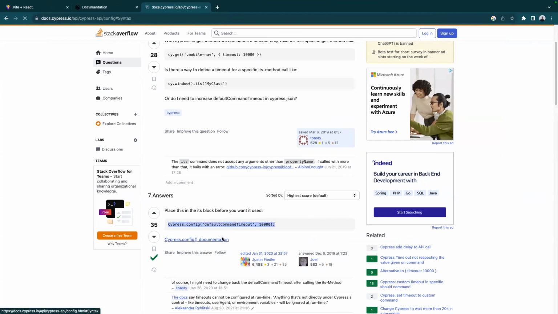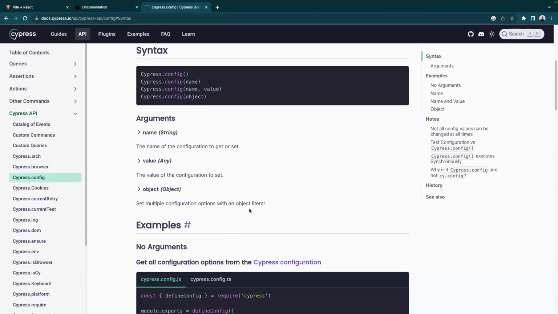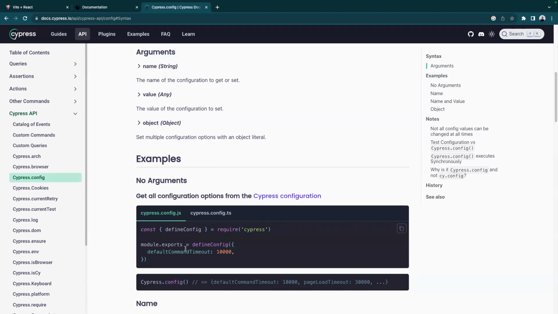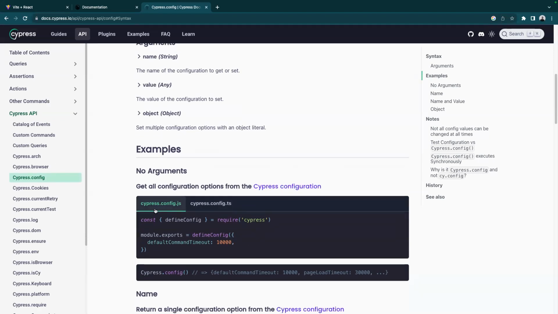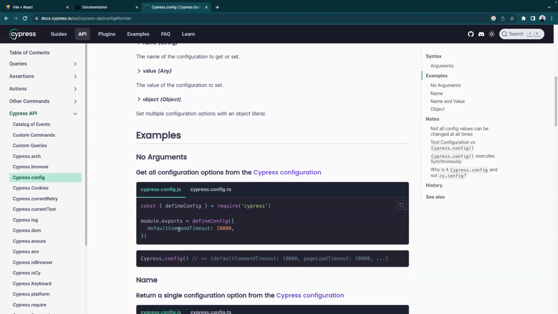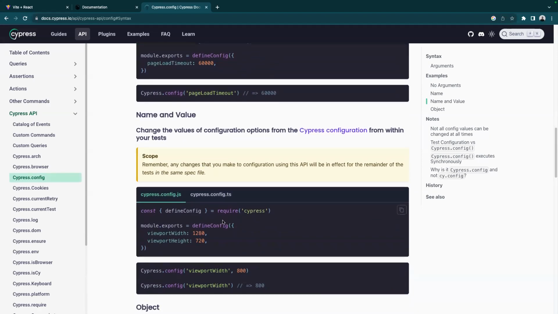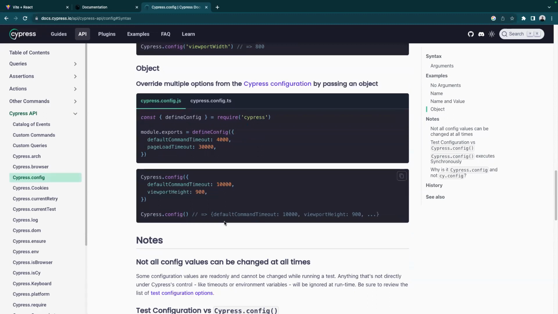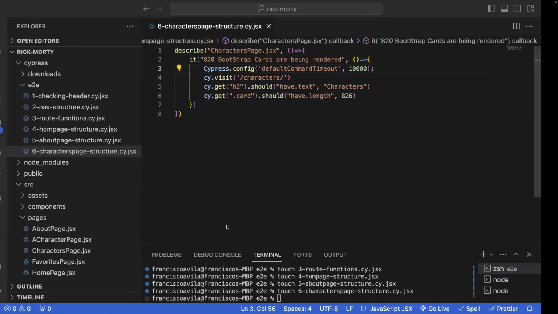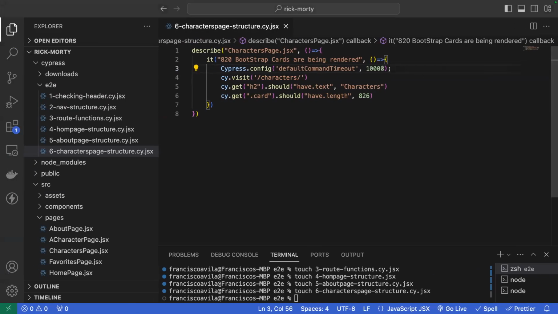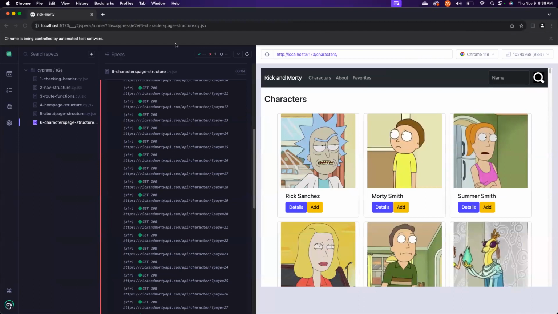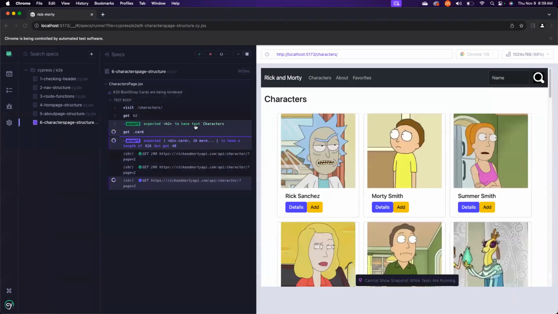Maybe they have a link to the documentation. They do have a link to the documentation. All right. Default timeout, no arguments. Okay, but I can place it within the it block because it's running that. Okay. Well, let's see. This is 10,000 milliseconds. That should be more than enough. Let's see what our test does.